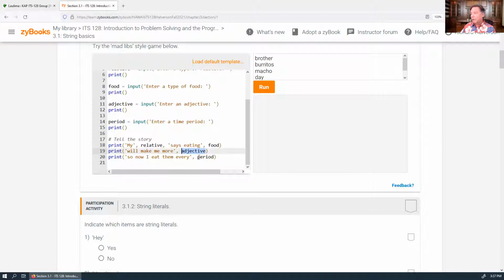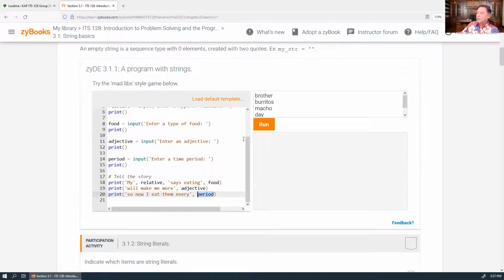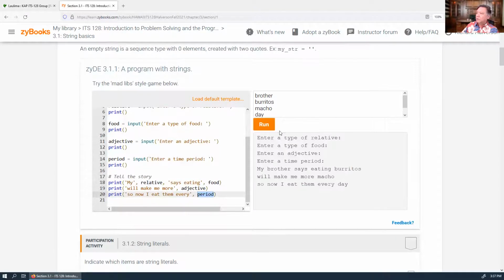So now I eat them every, whatever you typed in. And so that's just this. So when we run this program, it asks please enter a type of relative, and you would enter brother, and then please enter a type of food, and you enter burritos, and please enter an adjective, and you enter macho, and it asks please enter a time period, and you enter day. And so then it prints out my brother says eating burritos will make me more macho, so I eat them every day.